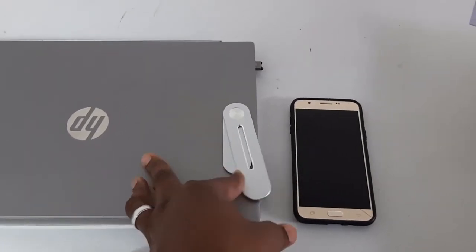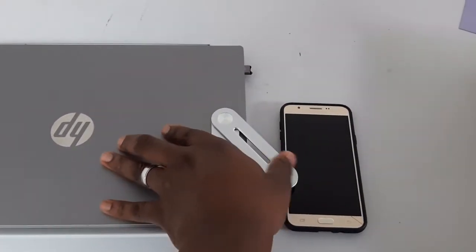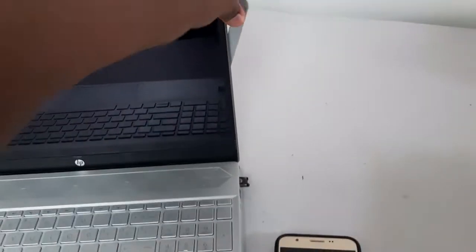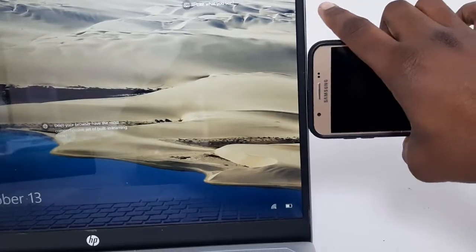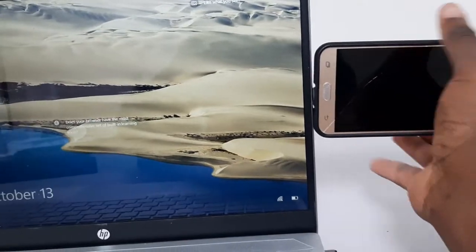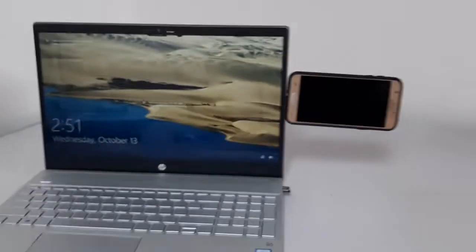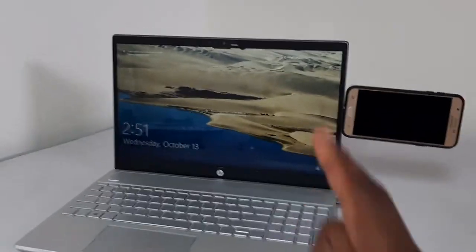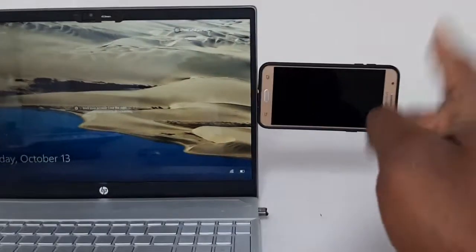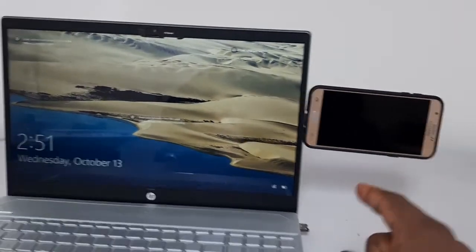For this function, I bought this device on Amazon, a magnetic phone holder for me to hold my phone while I use it as an extended display. In this video, I'll be using an Android phone, and then I have a Windows computer which I'll connect to this Android phone. So I'll show you how to do this.